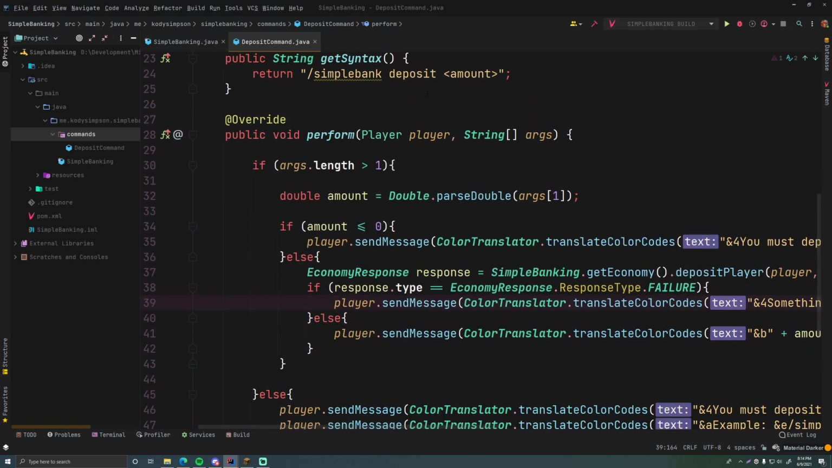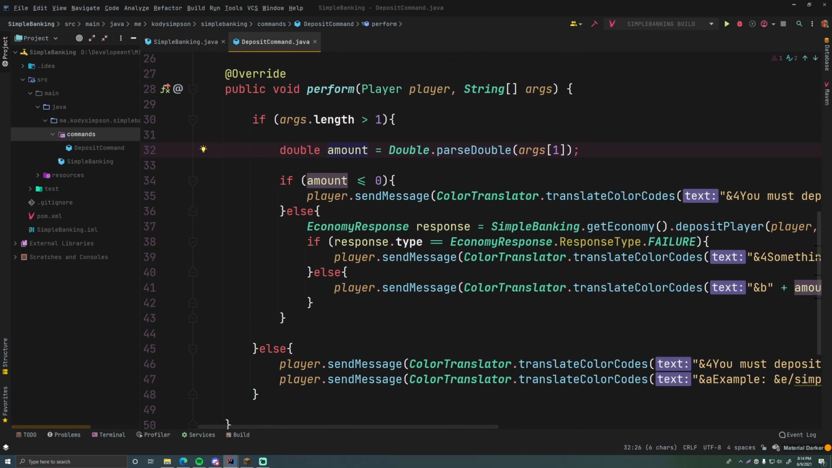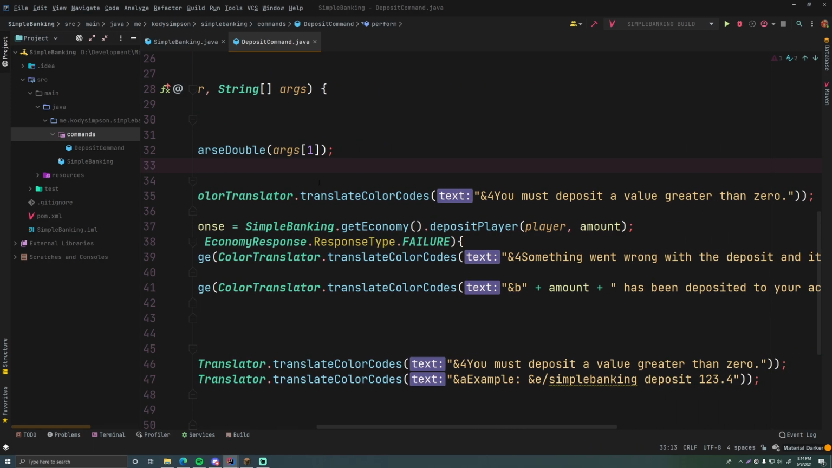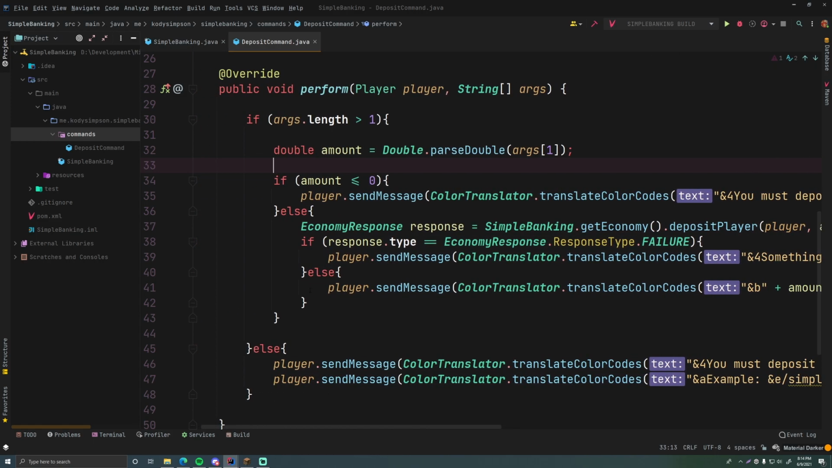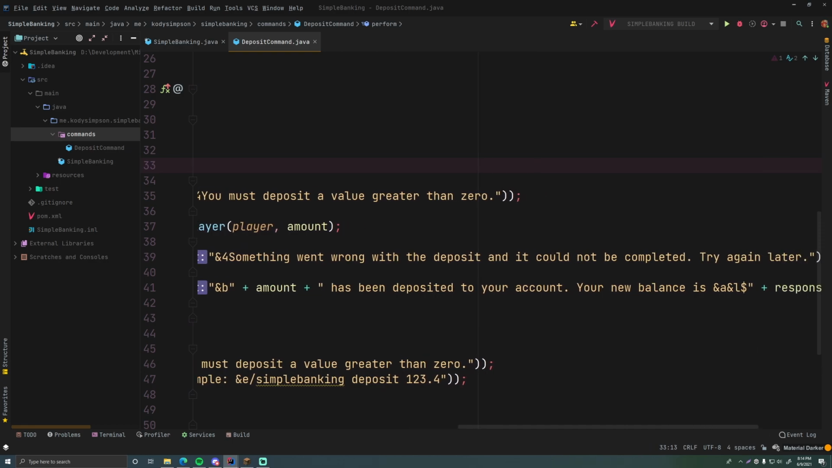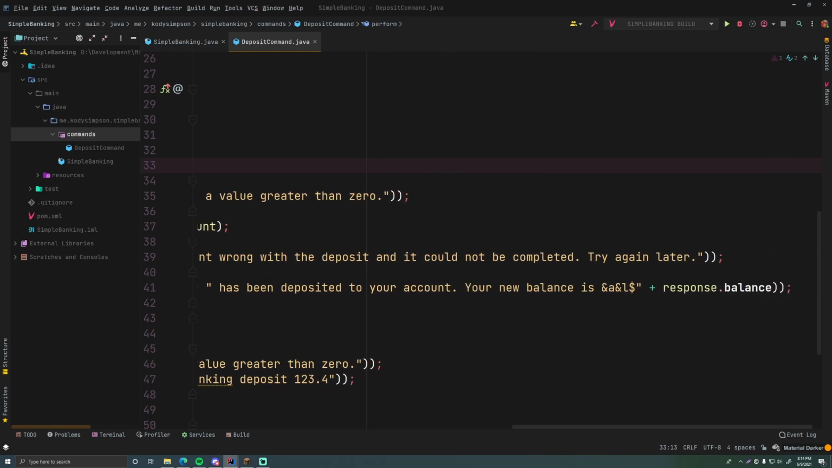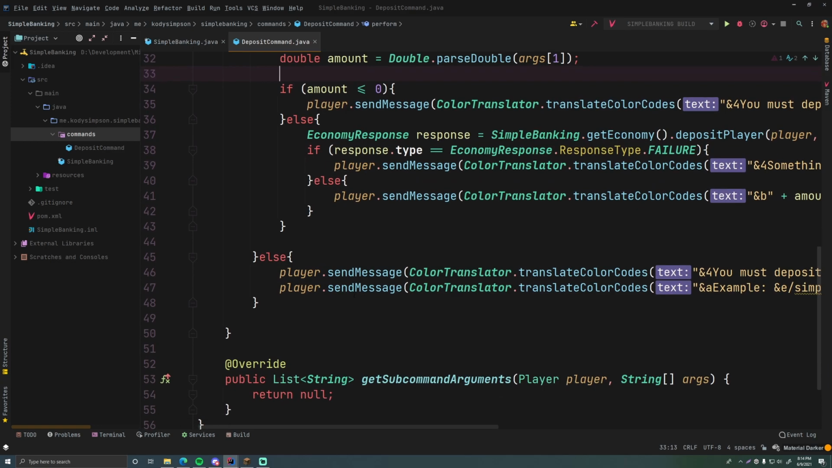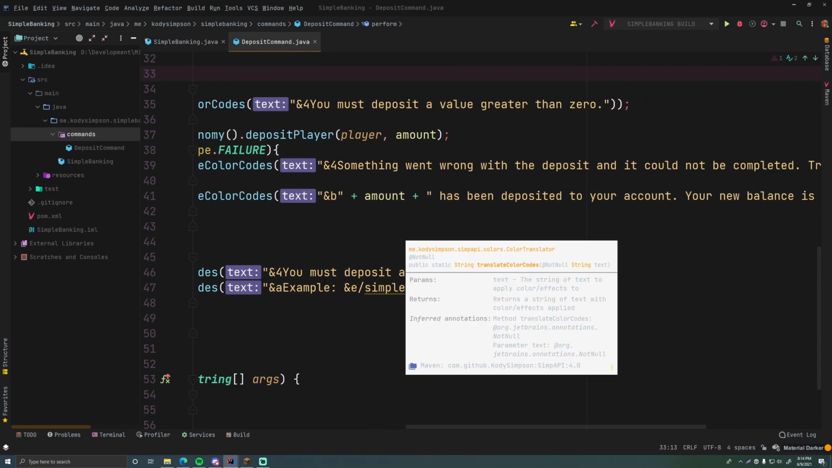Okay, so just to recap here, first you're going to type the command. It's going to check to see if a second argument was provided so that we can grab the amount that they want to deposit. And if it was provided, then we will get that into a double variable. And then we want to check to see if that variable is less than or equal to 0, because if it's less than or equal to 0, we want to tell them you must deposit a value greater than 0. If they do deposit a value greater than 0, then we will deposit that into their account, get the response, and depending on if it worked or not, we'll tell them it didn't work, or we'll tell them the new balance that they have now from the amount that they deposited. You know what I mean?